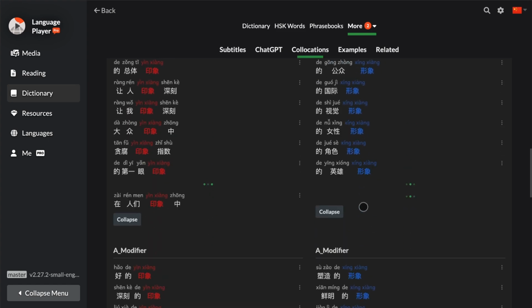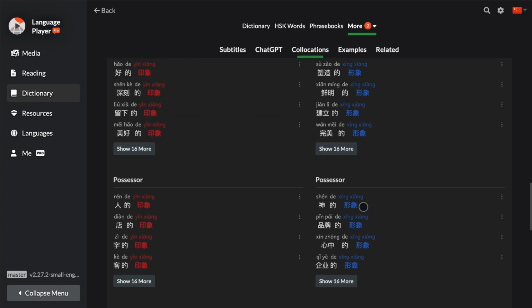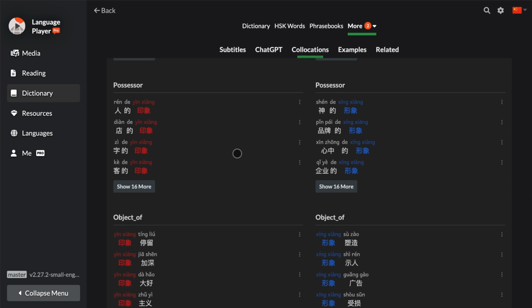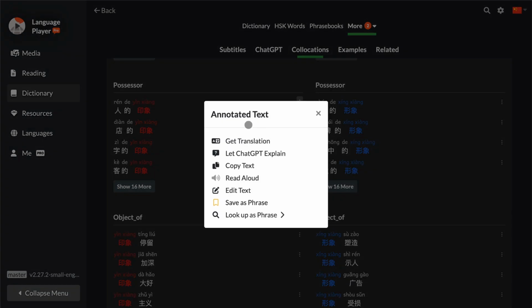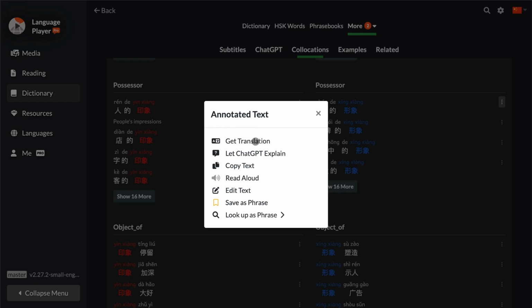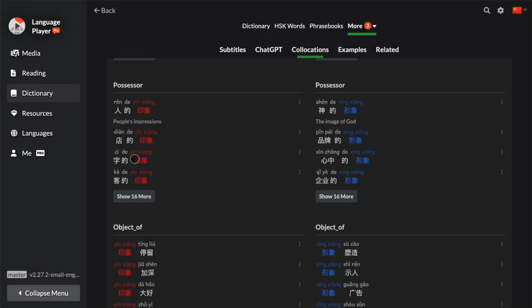You can just go down the list and you can see various other structures that can help you contrast these two words. 人的印象 versus 神的形象, right? 人的印象, the impression of people, versus 神的形象, the image of God. Right? So you can see that these words are collocating with drastically different other nouns.